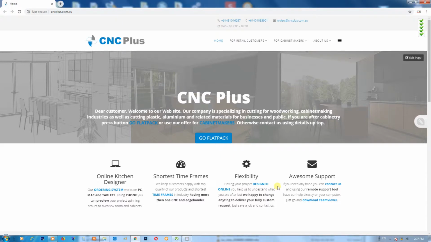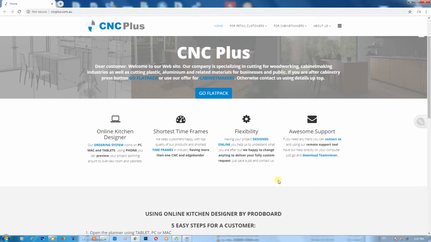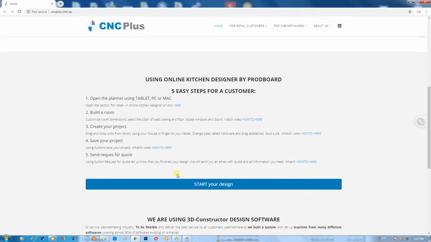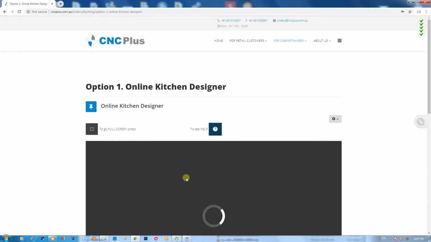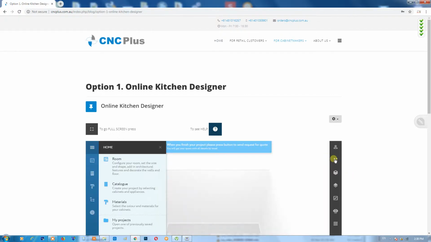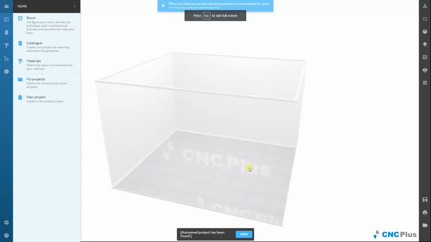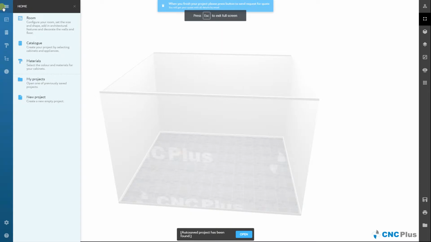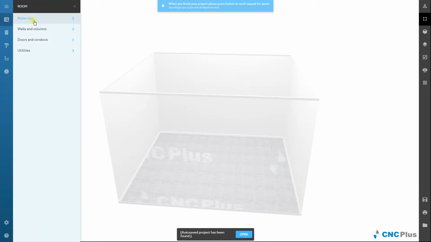Now we will do a design of a small project to show you how the system works. Let's go and start our design. We'll go to the full screen mode. We'll go to a menu, room, and we'll change room size.